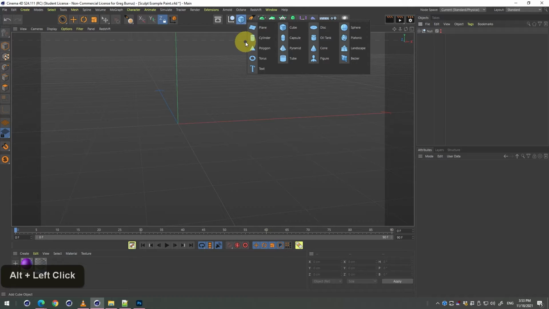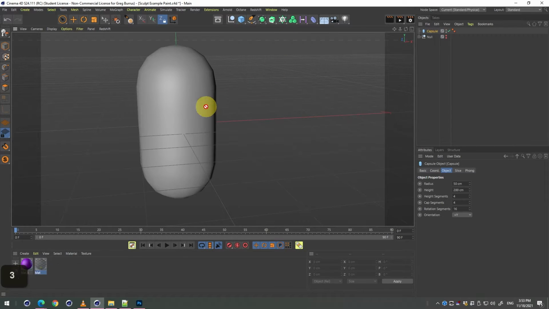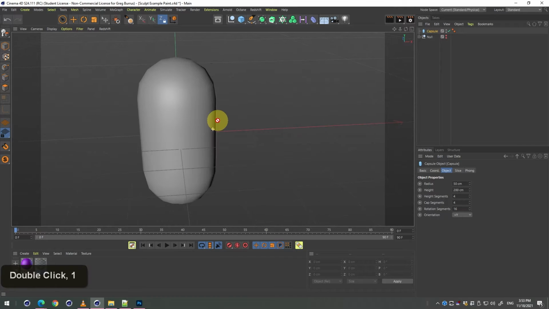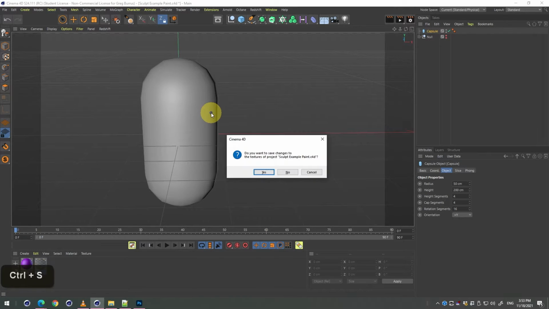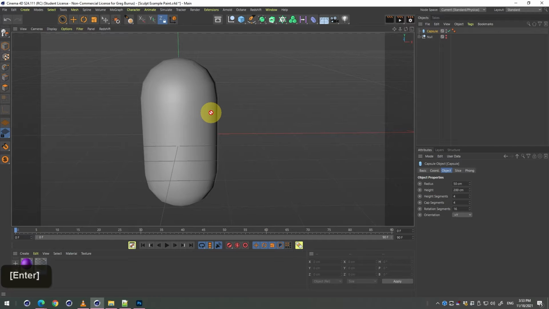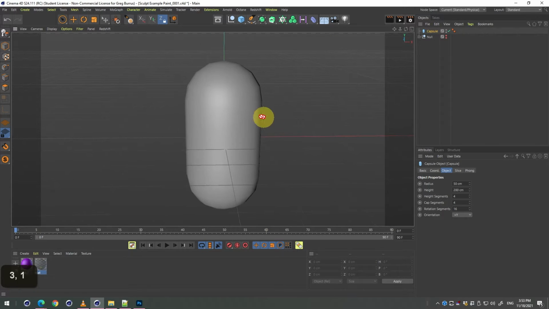I think I'm going to start with a capsule, just so we can try a different object. Make sure to save my scene. Actually, I'll increment and save just to save a new file.